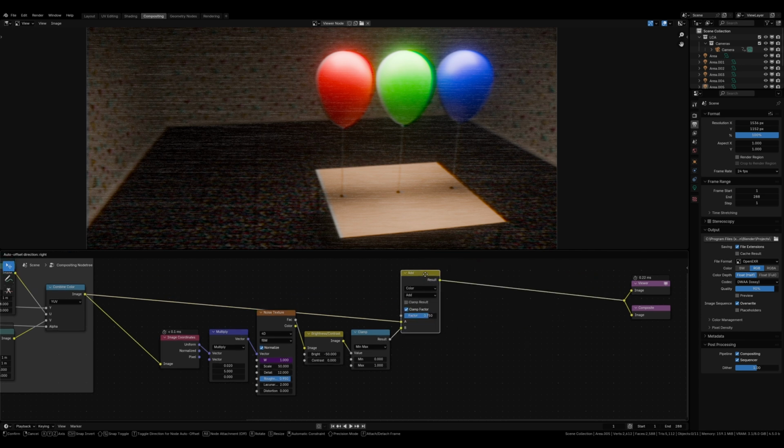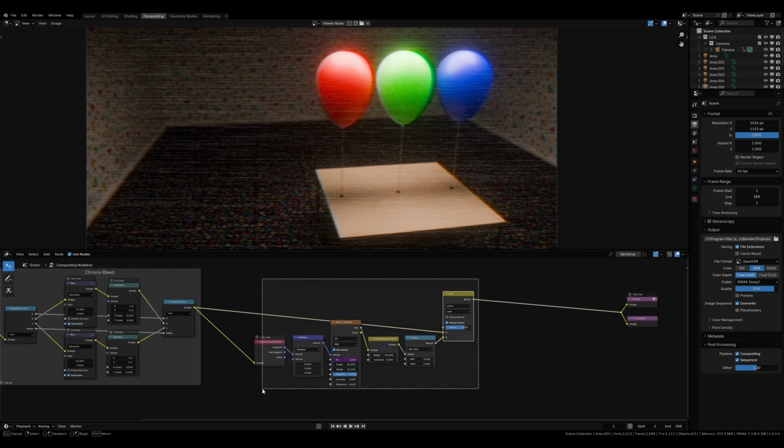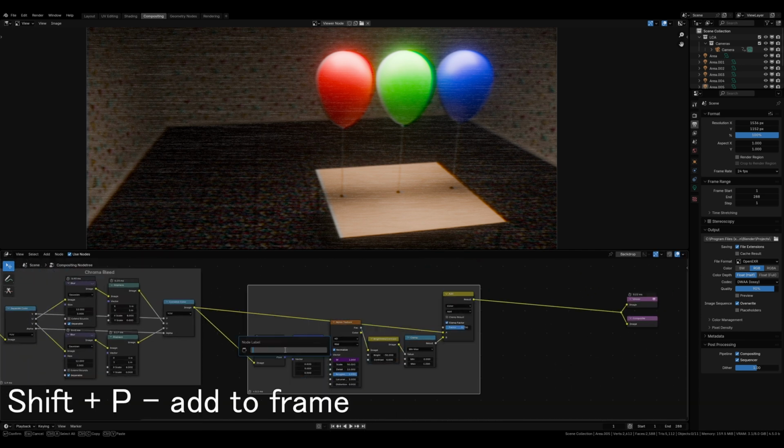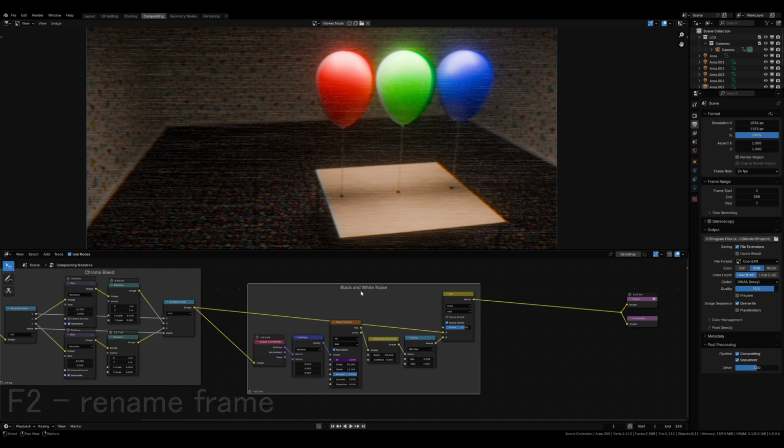So again, if I tidy all those up, select them all, Shift P, put them into a frame, just keep the workspace nice and tidy. I'll name it something like black and white noise.